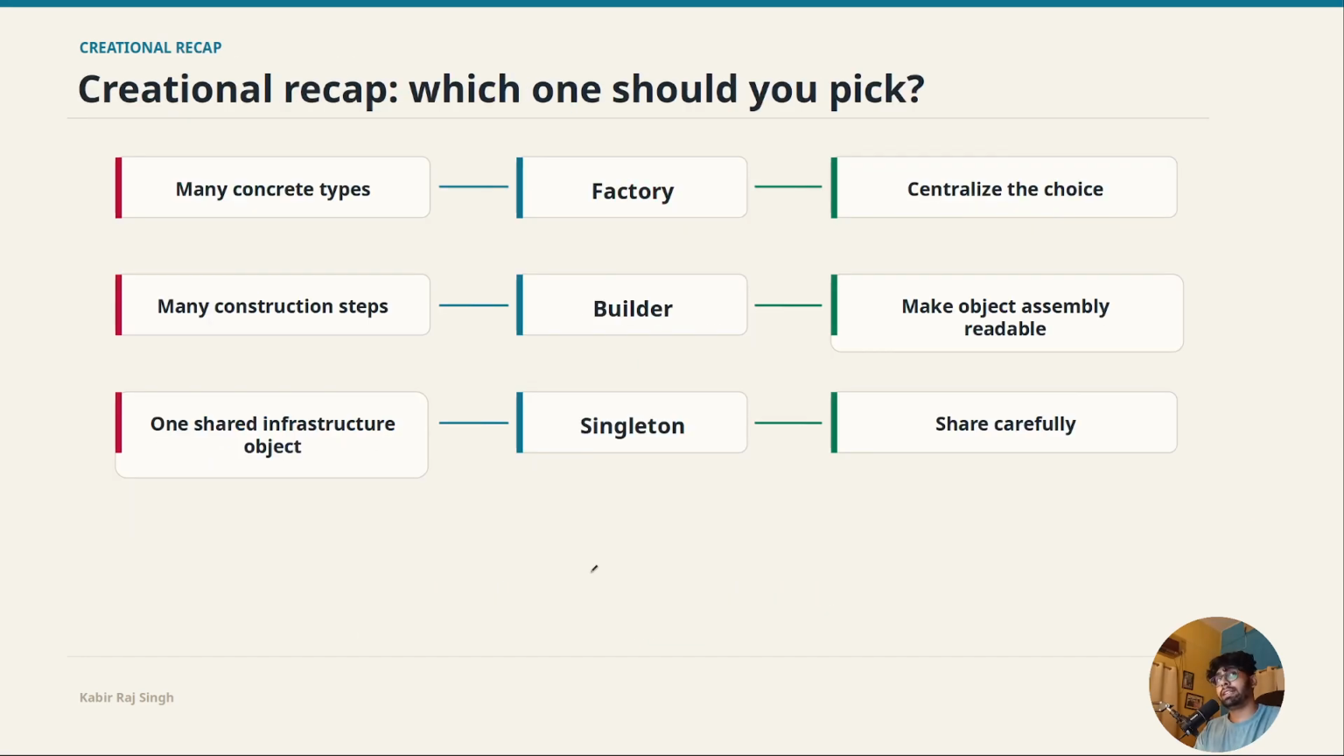So, just a creational recap on this first type of design pressure you might have. For the three different patterns: whenever there are many concrete types, go for a factory pattern. Centralize the choice of the sub-object you're going to make.